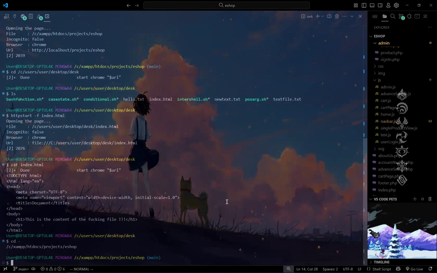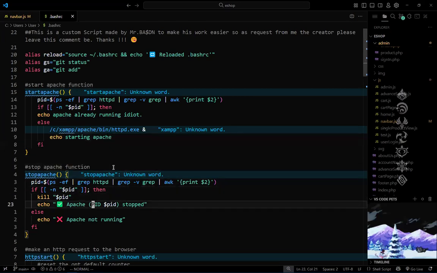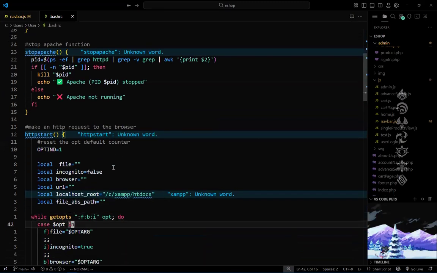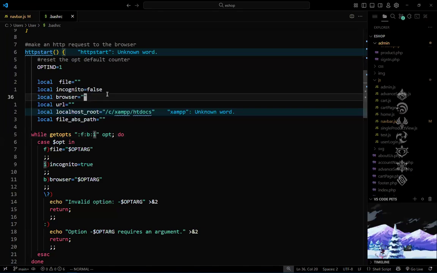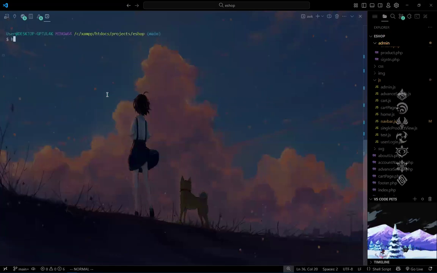I went back to my eShop folder, and I'm going to first go through the code's initial logic. Let me just go down. First off, I am declaring a few variables to hold the values. Then the first thing is I'm counting a few flags: an F flag, a B flag, and an I flag. Basically, what this means is I can call http start with three flags, an F, an I, and a B. These three flags can be used to call this.